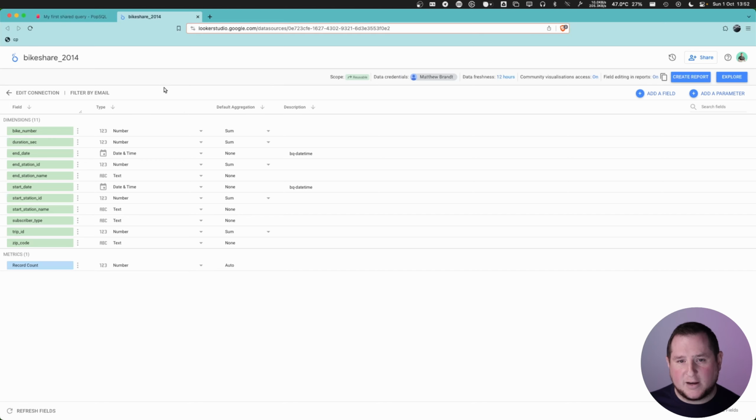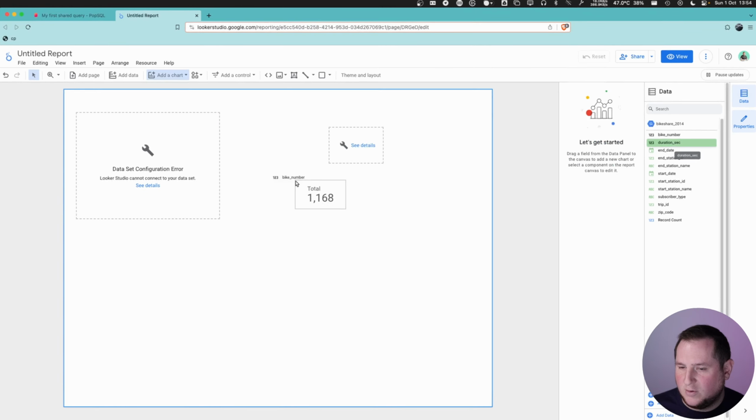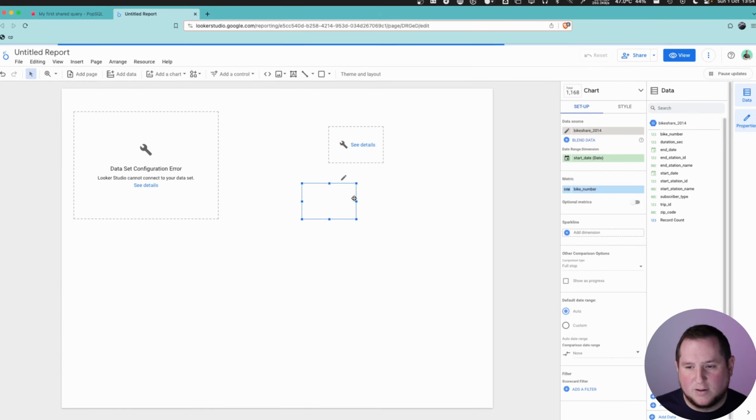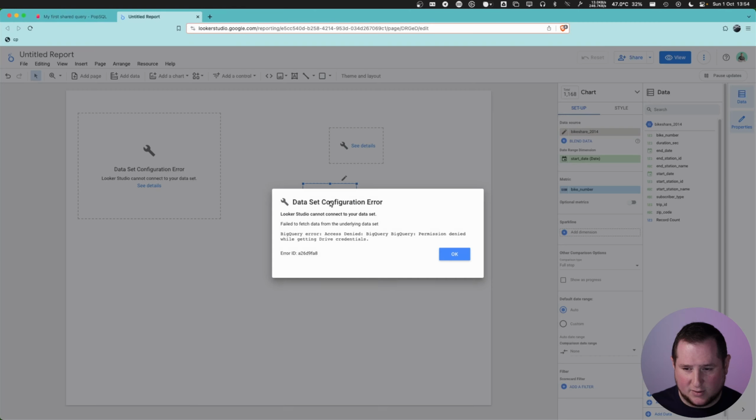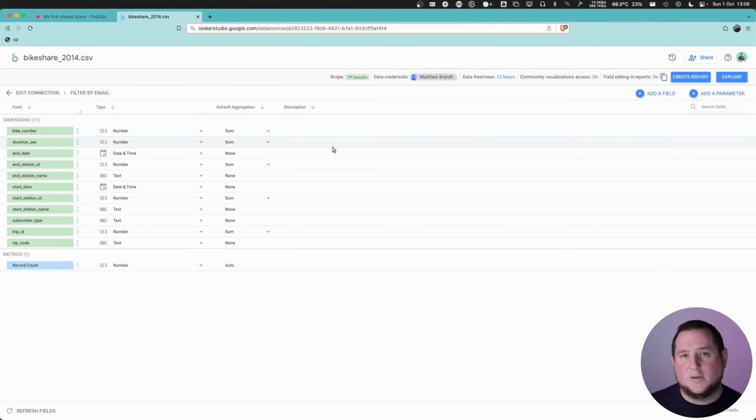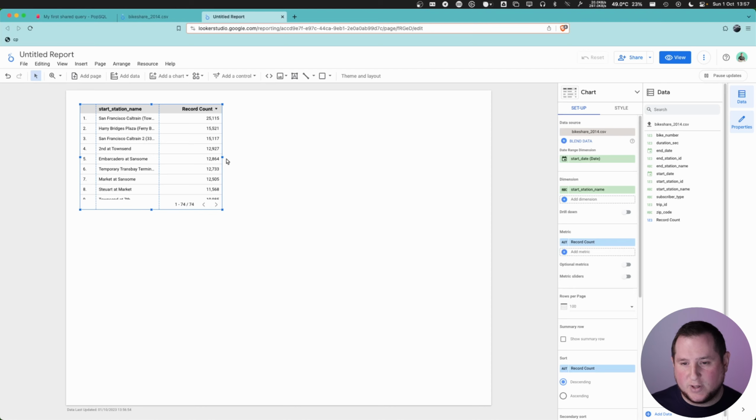So here I've already added our data source, and now I'm going to click Create Report. I see that it already gives me an error, and that's actually really fantastic. You can see that the number is there, but then when you actually place the tile, it has an error. So I've redone the connection, and instead of using BigQuery this time, I've uploaded the CSV file directly. So we do have data showing, so that's giving me some confidence.